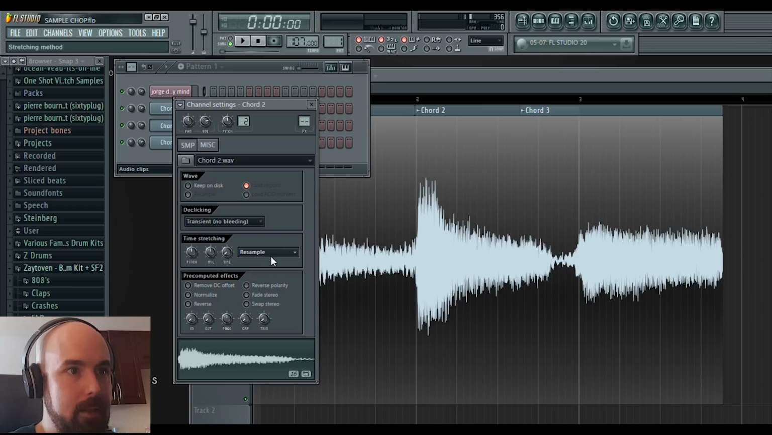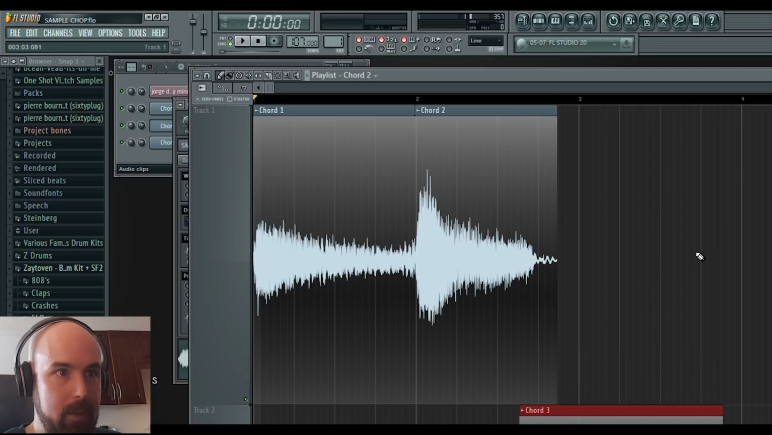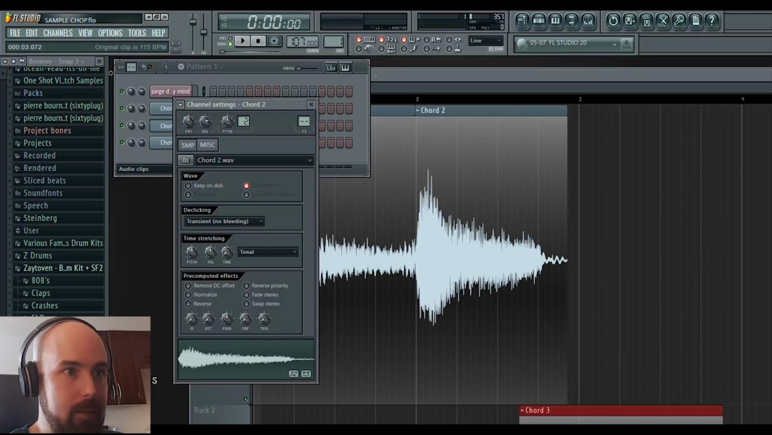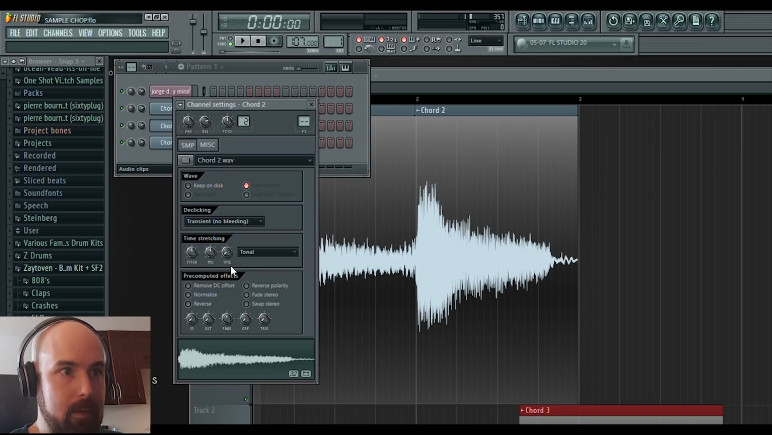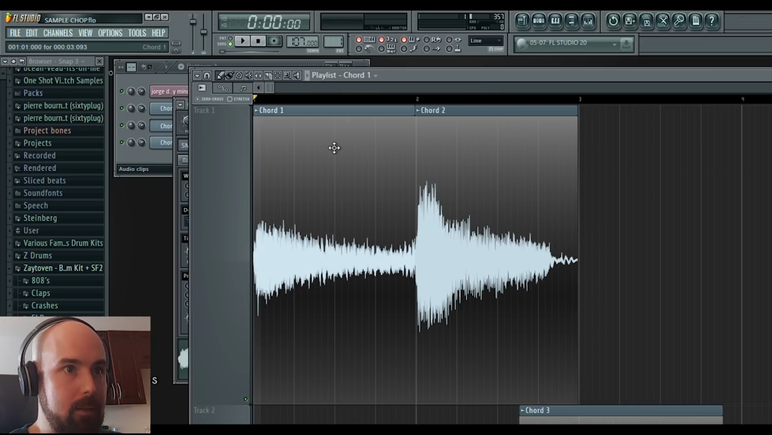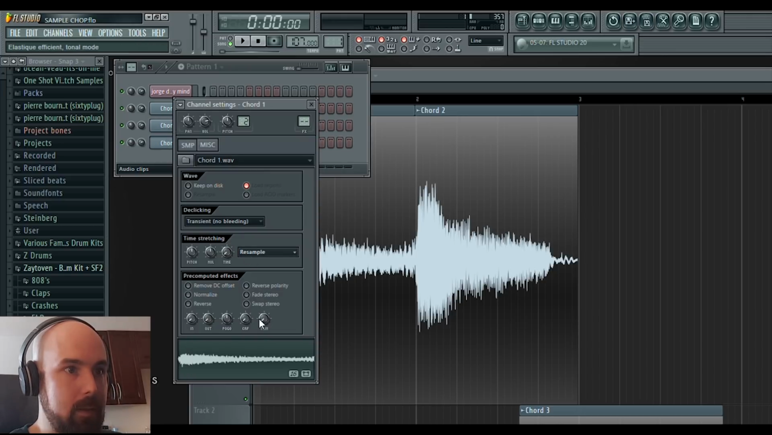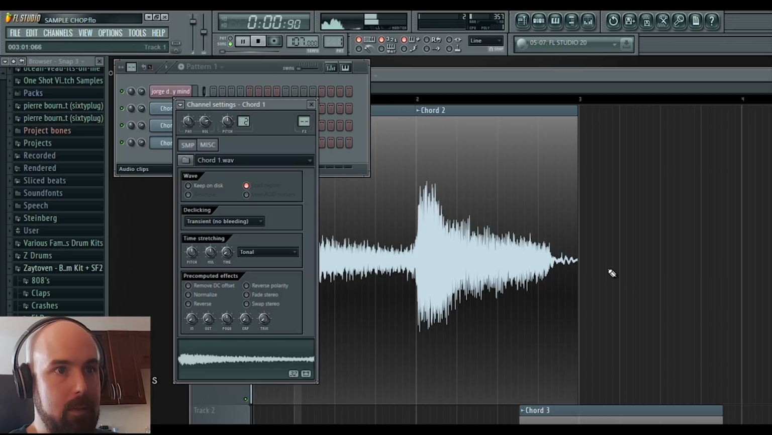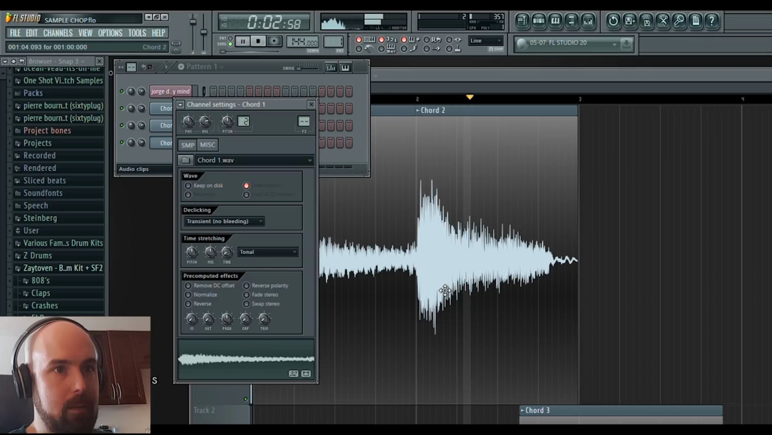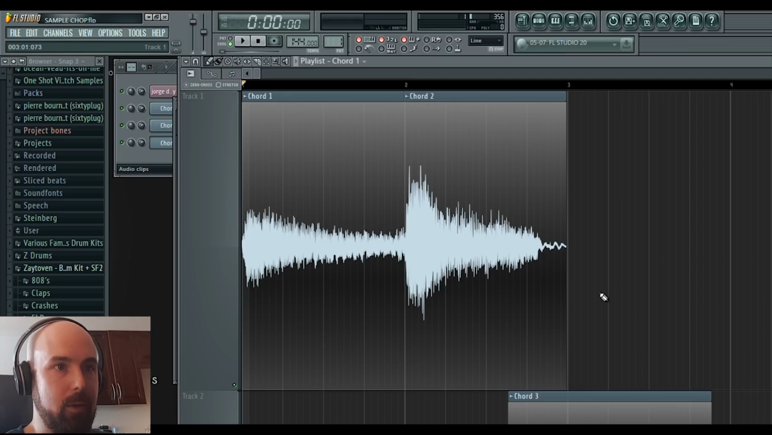Actually, let's do the same thing with these as well. Let's stretch these. Tonal. Can't see that one. Gotta make sure I'm stretching it right. Is that good? I think so. Chord one. Tonal. Time stretch that one. Now we're free to change the tempo. I'll just put it up to 144. That kind of took care of some of the artifacts from stretching chord three so much.